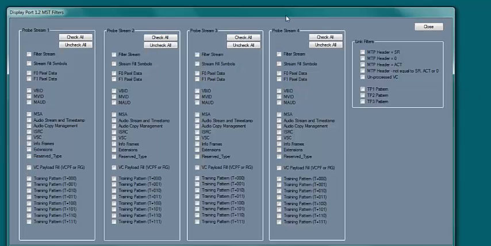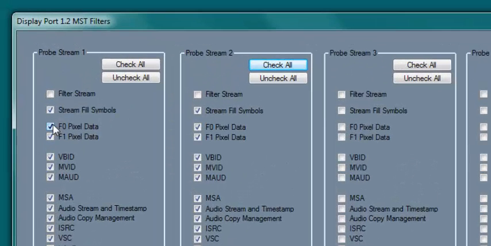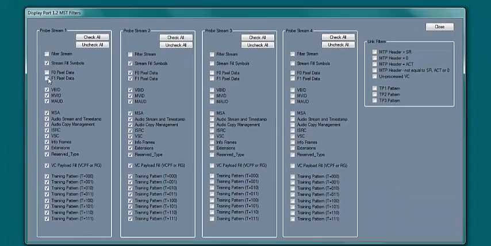Next is the hardware filters, or sometimes called storage qualifiers. With this feature, only the events of interest are saved in the Logic Analyzer memory. Four independent filters can be used when in multi-stream transport mode. This is very useful when trying to pinpoint a problem.